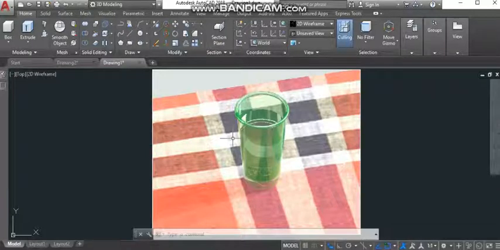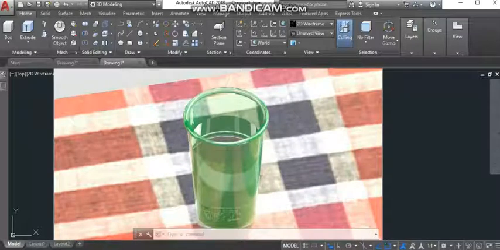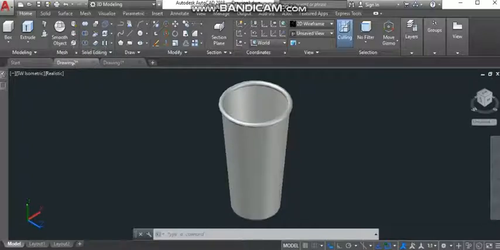Welcome guys. As we said in our last tutorial, in the last video that I made, we were going to be modeling this, right? And this is a glass with water in it, also placed on a table. So let's go on with our model. Now this here is where we stopped in our last tutorial.